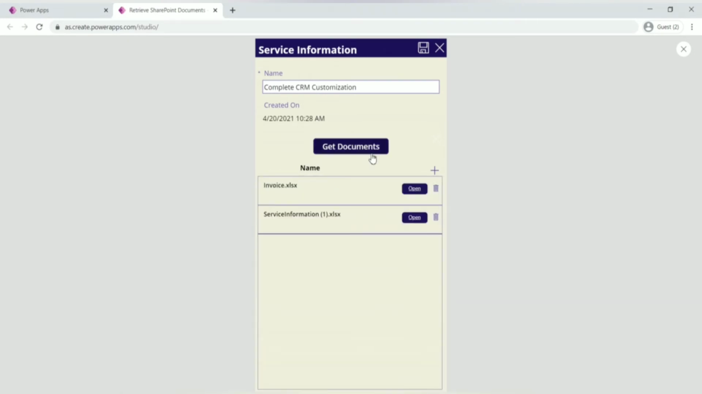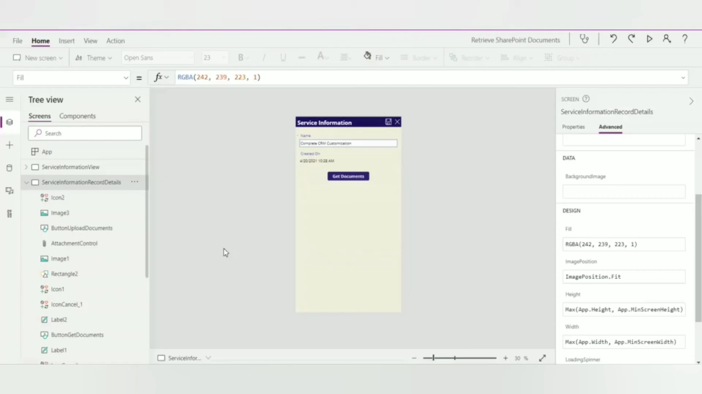Now I will delete this record. Clicking on this will simply delete the file from the SharePoint. Now let's get a look into how to actually build this.